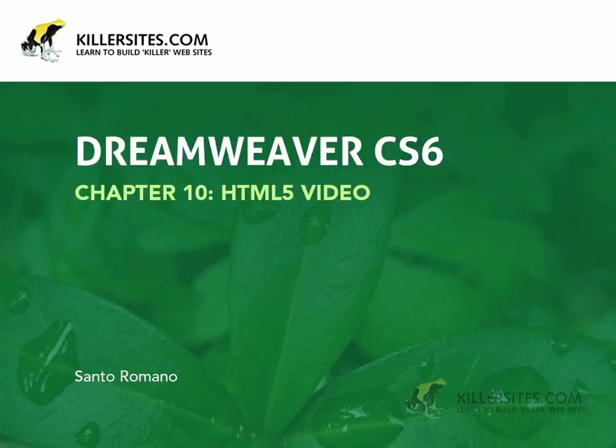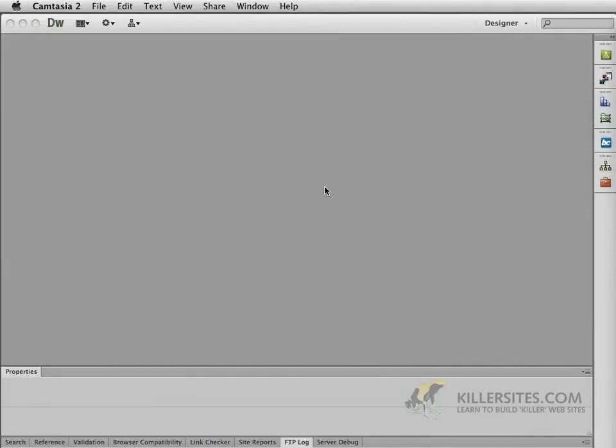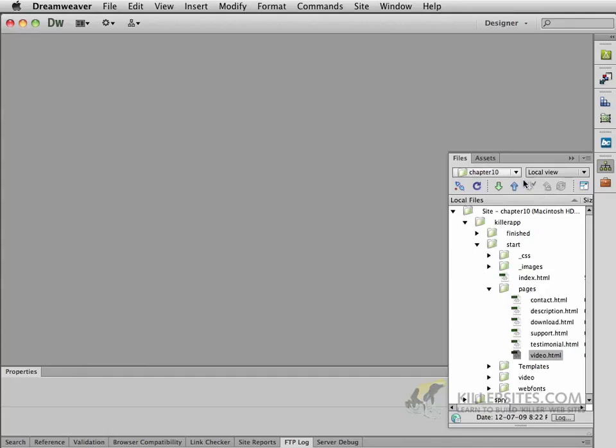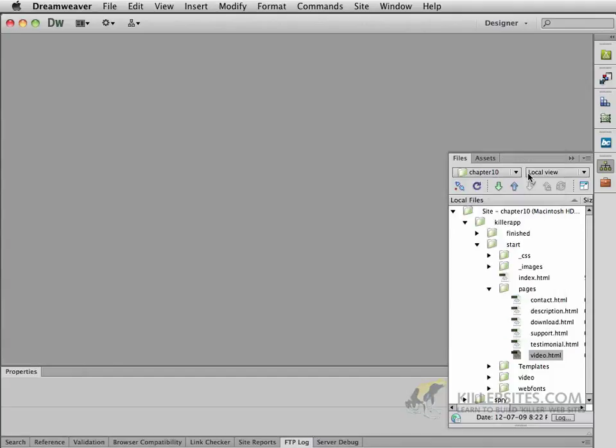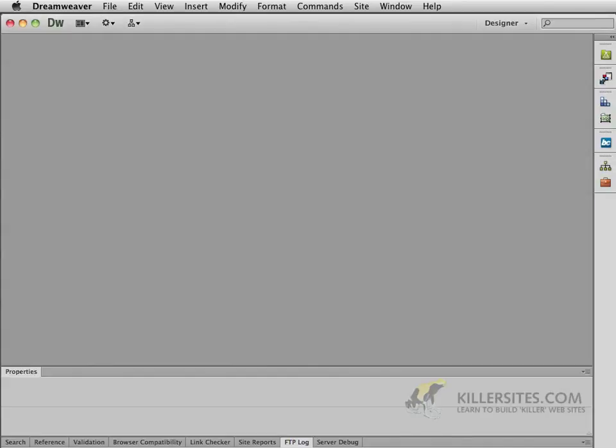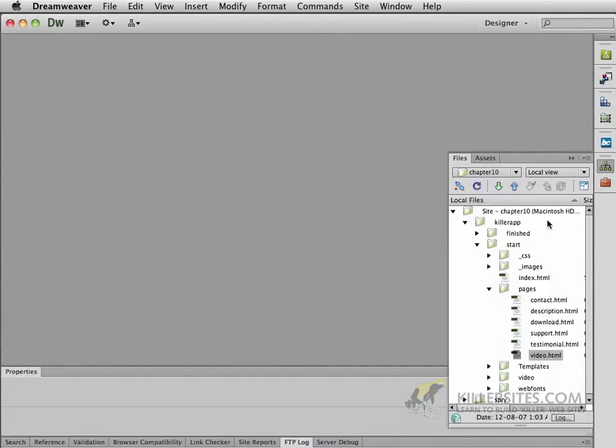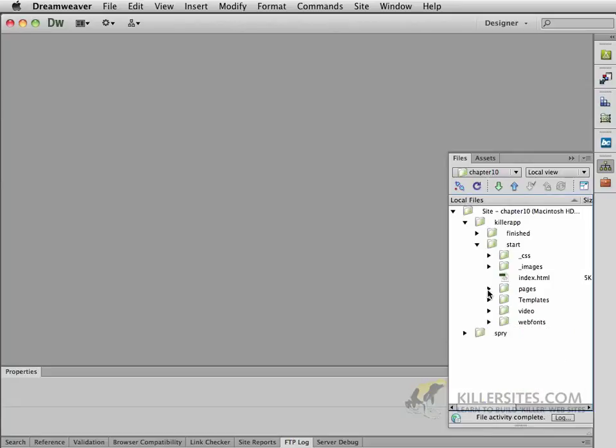Now, one of the great features of Dreamweaver CS6 is its ability to support HTML5 video. In order to get this particular tutorial underway, what I'd like you to do is to go to your site management, and if you're not already in Chapter 10 in the Killer App Start files, you can create your site to do so. But I have mine ready here, and what I'd like to do is to go to the Start menu, and here under Pages, double-click the video page.